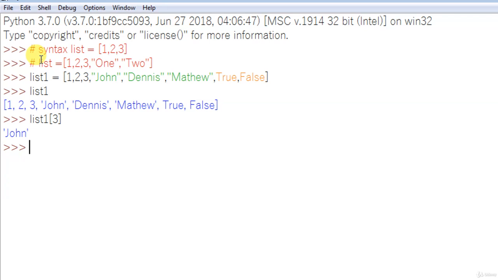In another case, I can have a variable name and retrieve the data from the list and assign it to a particular variable. For example, I have a variable called x and I'm going to take the data from list1. Let me take 3. So when I print x, it holds John in it. This is possible.